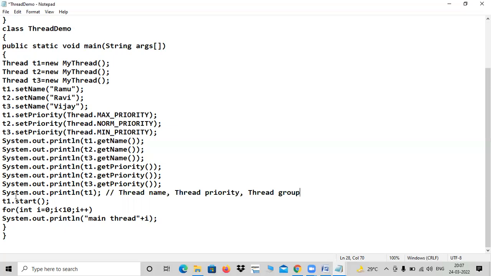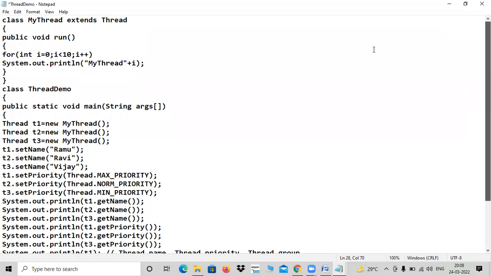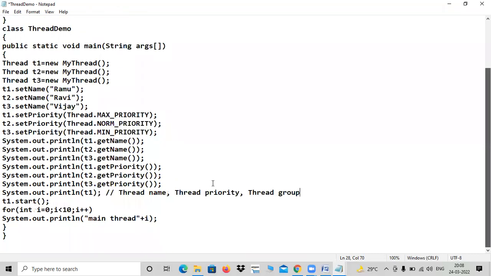And then immediately you are starting thread 1. So control should transfer to the run method. And here is the run method. Inside the run method, this code will be executed. What is that? My thread. Initially i is 0, then in the next iteration i becomes 1, 2, 3 up to my thread 0, my thread 1 up to 10.